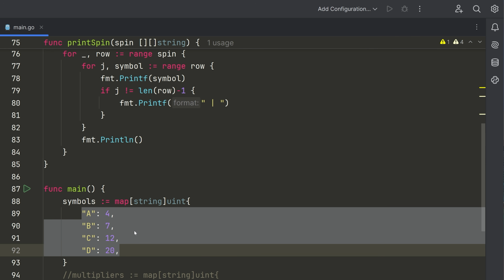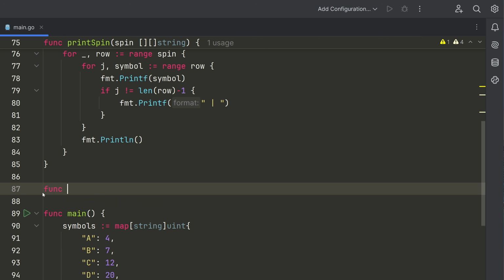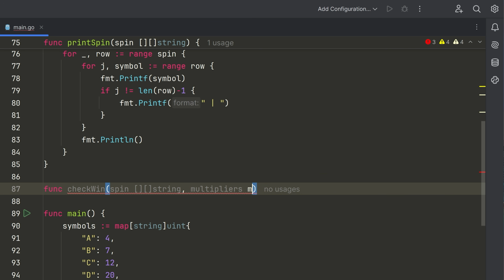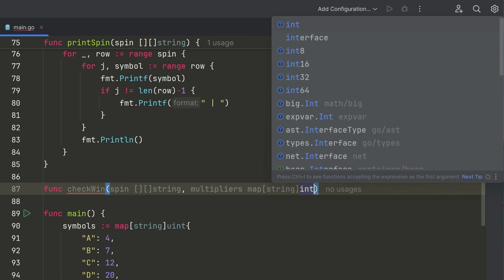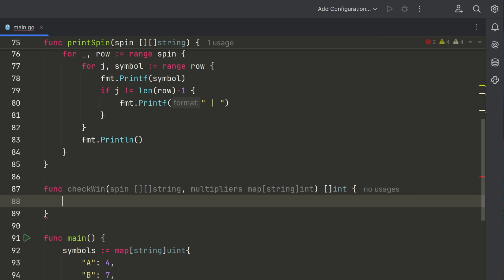Okay, so now we need to check if the user won. This is actually pretty straightforward. To do that, we're just going to write a function called check win. So we're going to say func check win. The first parameter we're going to take here is our spin, which is going to be the string slice, or the two-dimensional string slice. The next thing we're going to take after this is the multipliers. The multipliers is going to be the map of the string to the int. And then what we're going to return is an int slice.